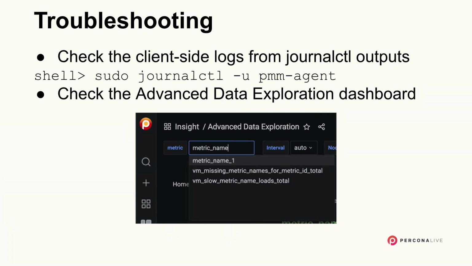Okay, let me briefly mention how to troubleshoot this. We have the journalctl log outputs from the PMM client in all the client nodes, and this is very handy to troubleshoot and debug. And the advanced data exploration dashboard.